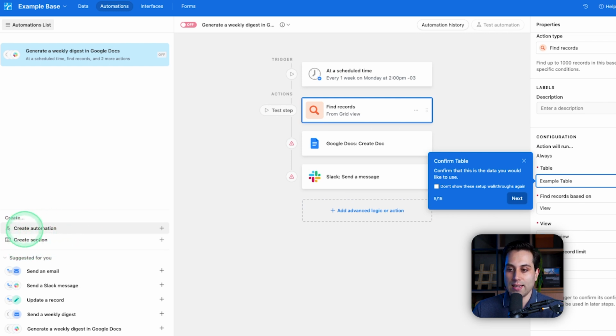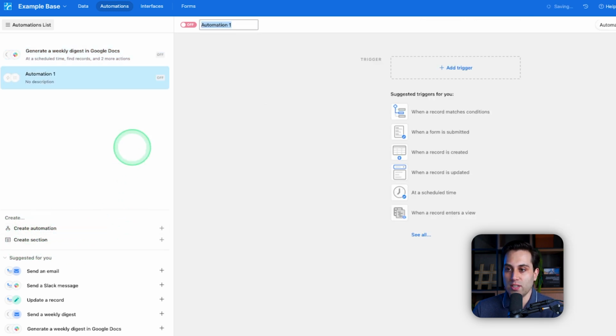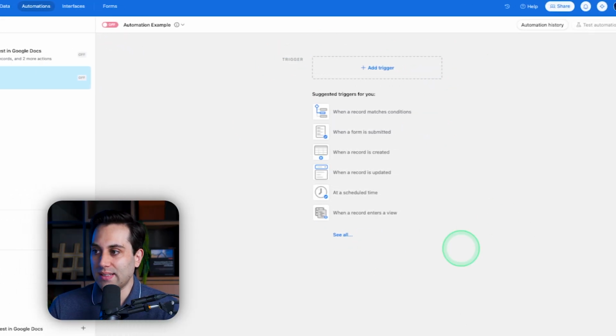We are going to click here to create a new automation, and then we can give it a name or not. In this case, I'm going to call it automation example. And as we can see, it's off. That's by default. Once we finish creating this automation, then we turn it on. Now we have this setup here.